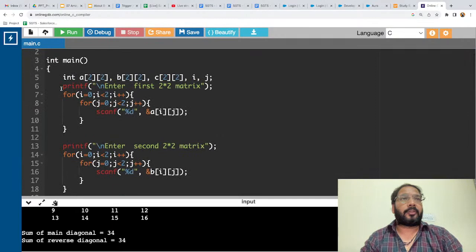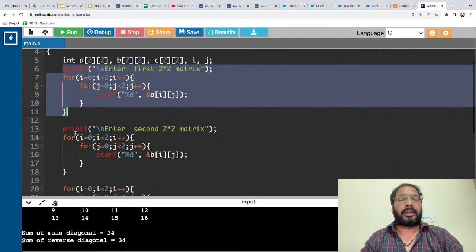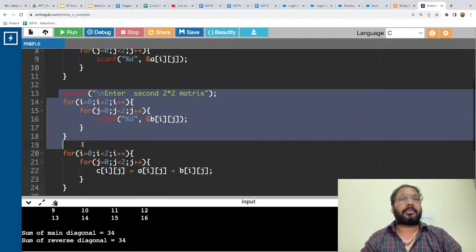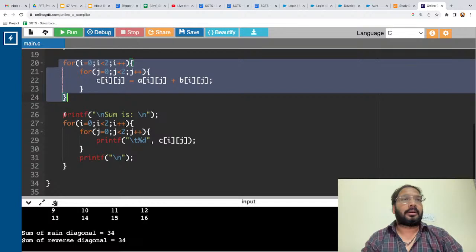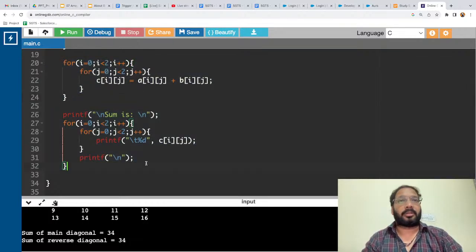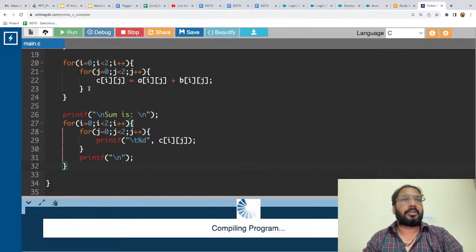So what I did, first I read the first matrix, then I read the second matrix, then I perform the addition operation. The result will be available in the C matrix, and then the C matrix result will be displayed on the UI. Okay, so now I'm going to run this code so that you can understand.